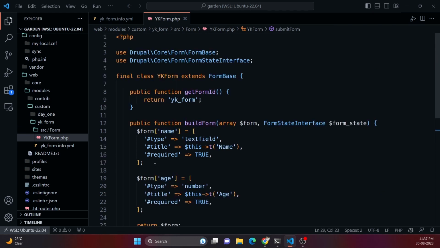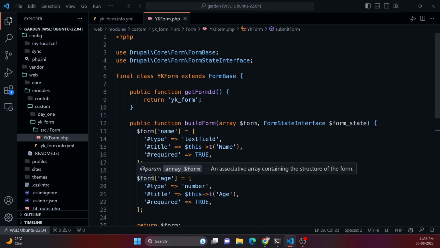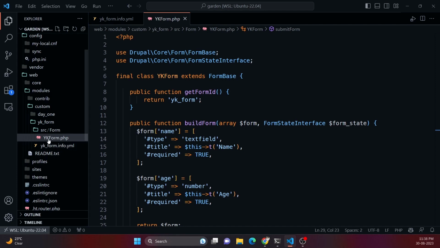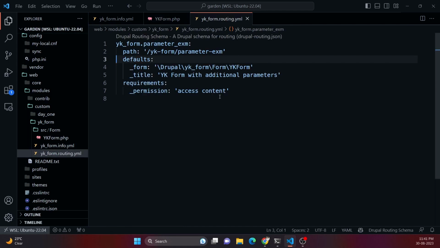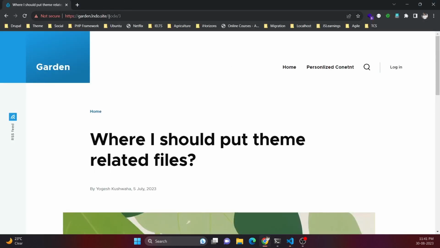Right now our form class is ready, so how can we access this form? For that we can create one custom route so that we can load it from there. Whoever has the access content permission can view this route. So let's open this route here in the browser.